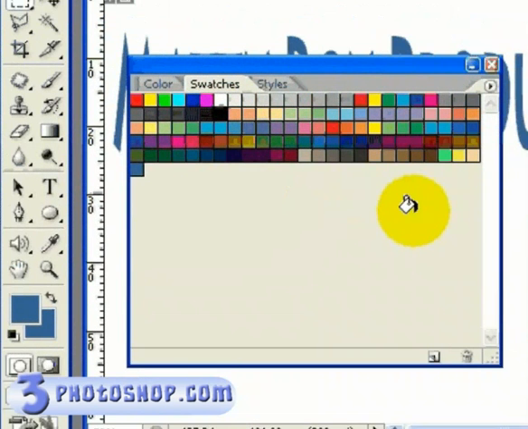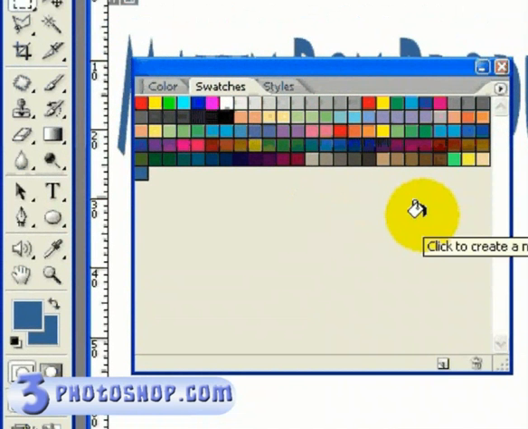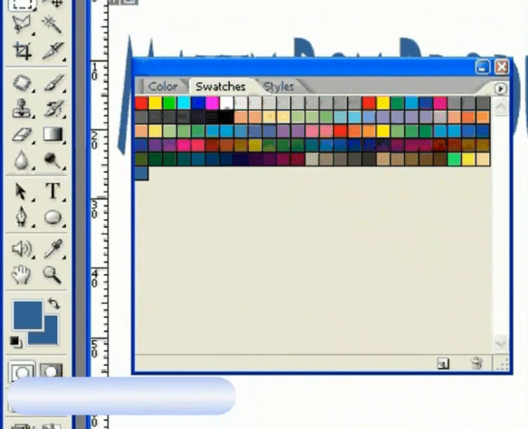So hopefully that's given you a better insight into saving and reusing colours using the Swatches palette inside of Adobe Photoshop. I hope you found this tutorial helpful. Thanks very much for watching.